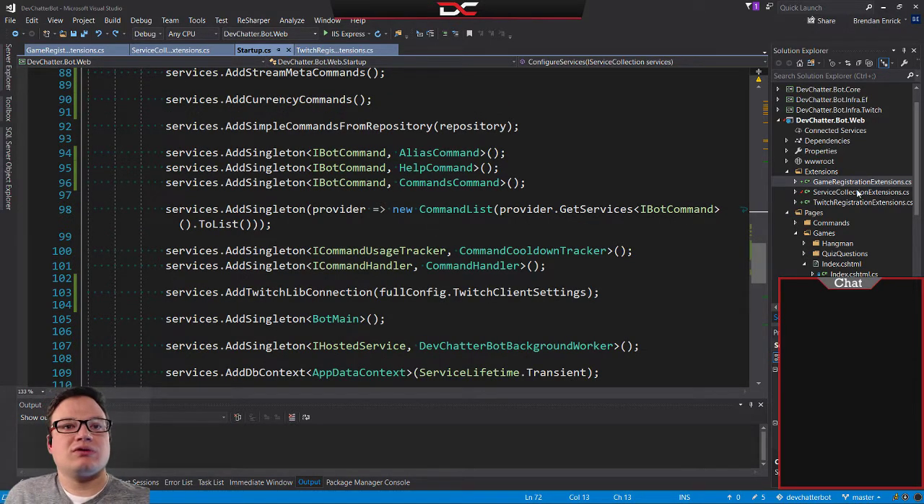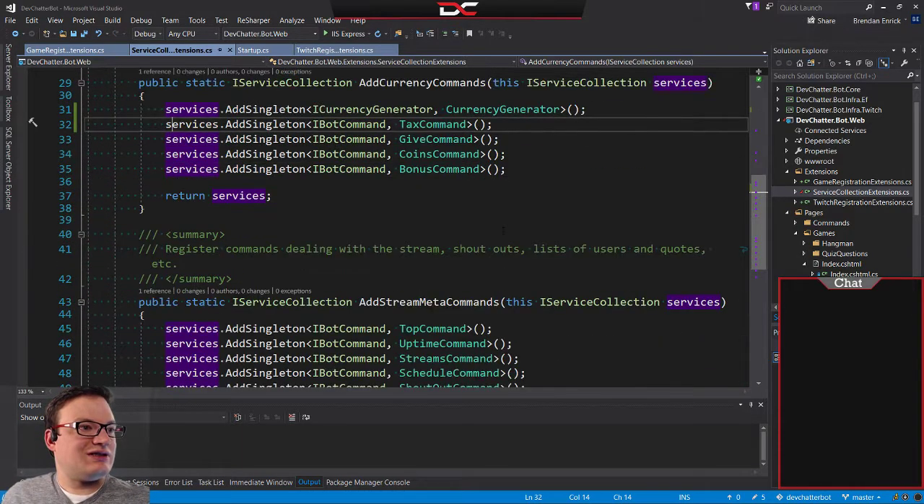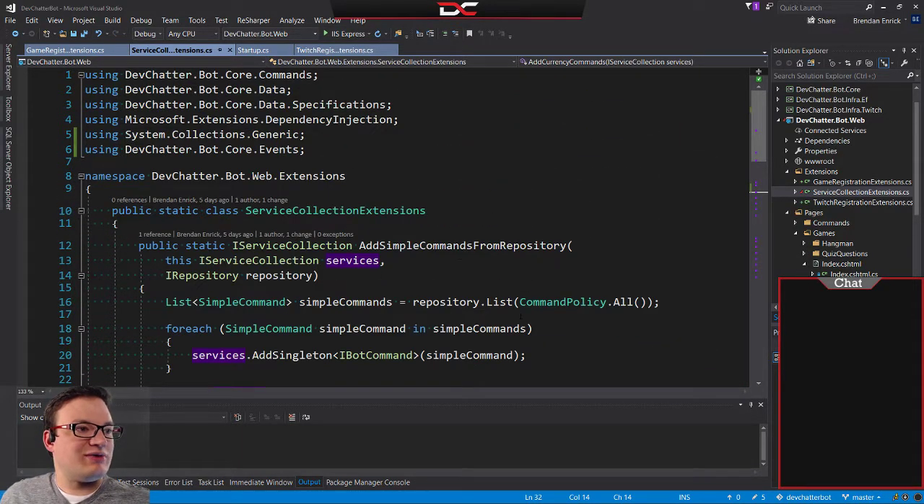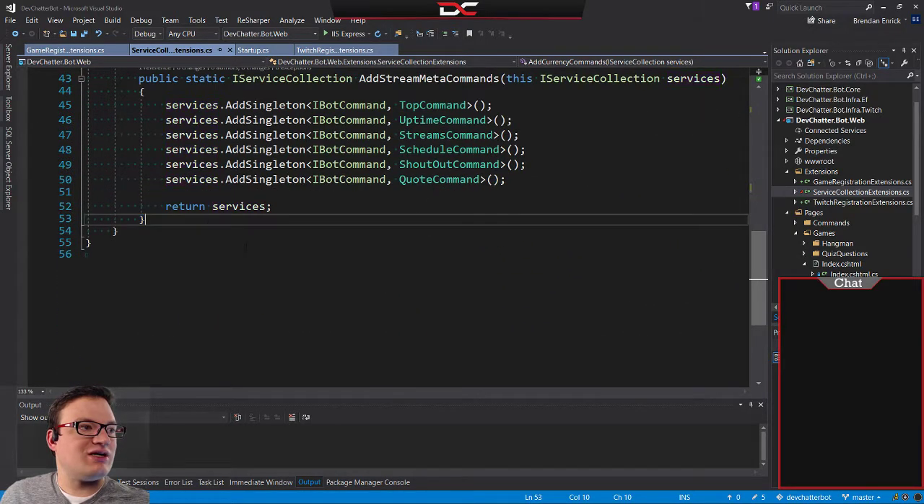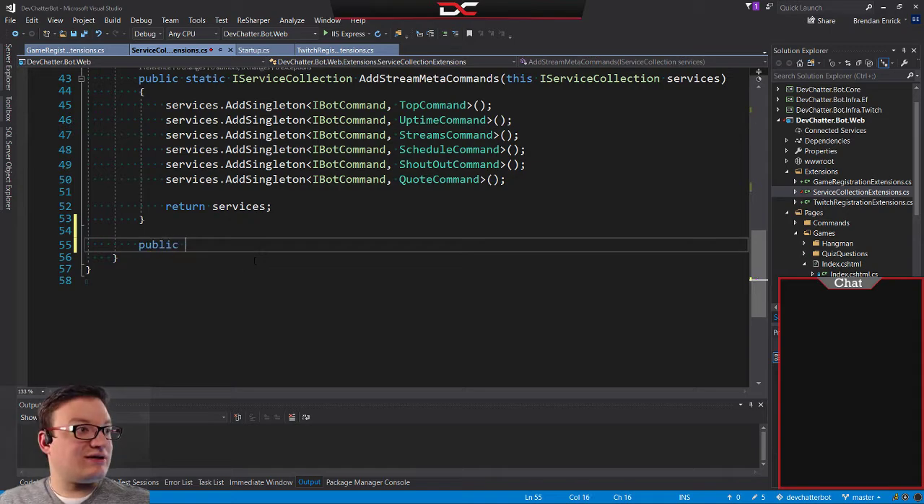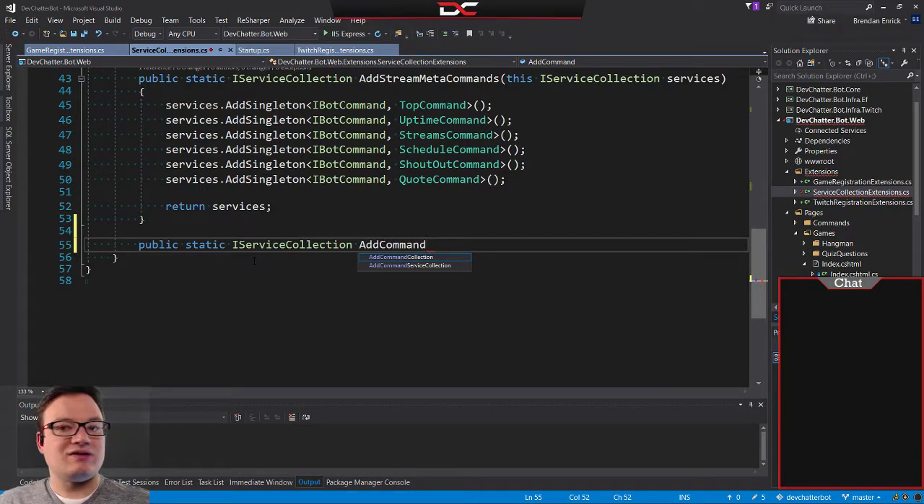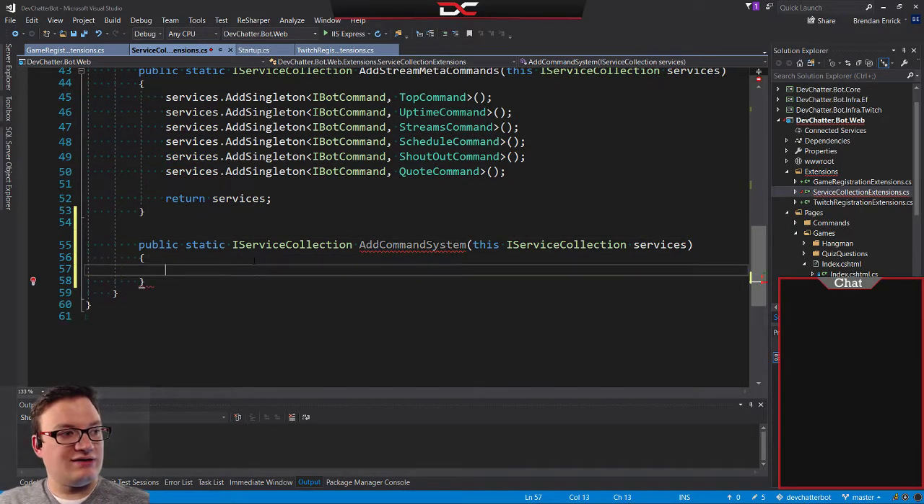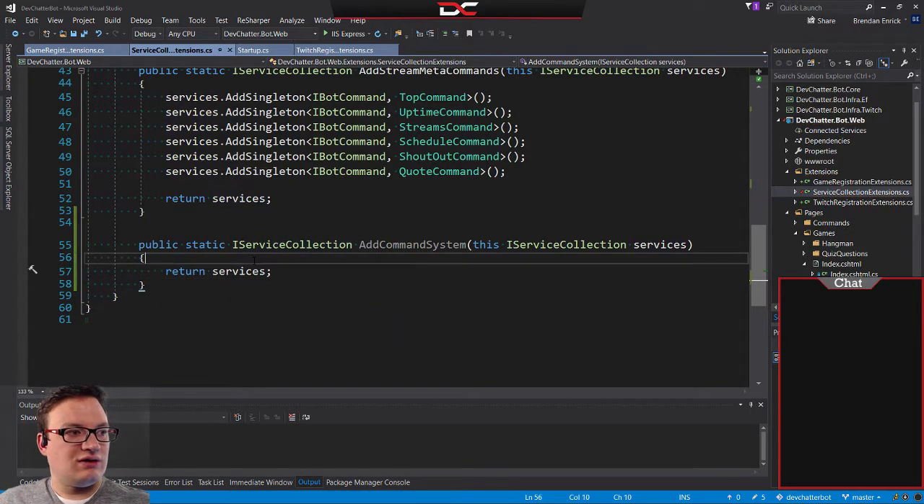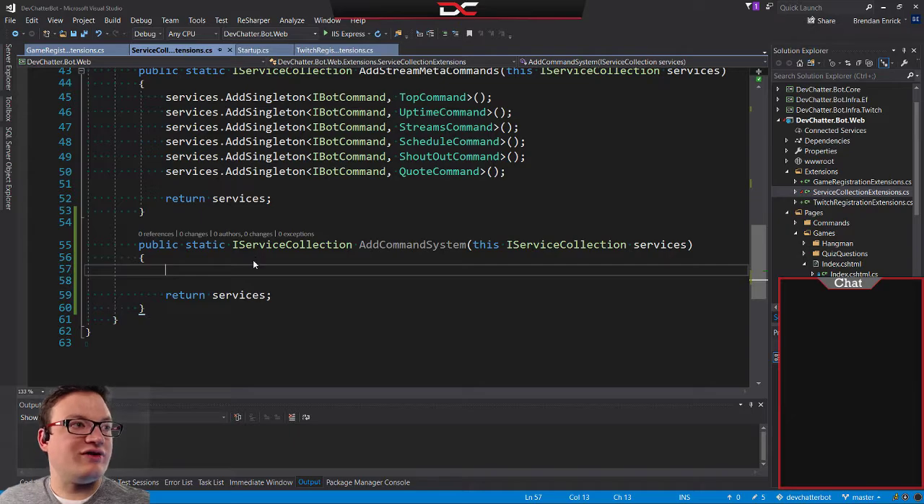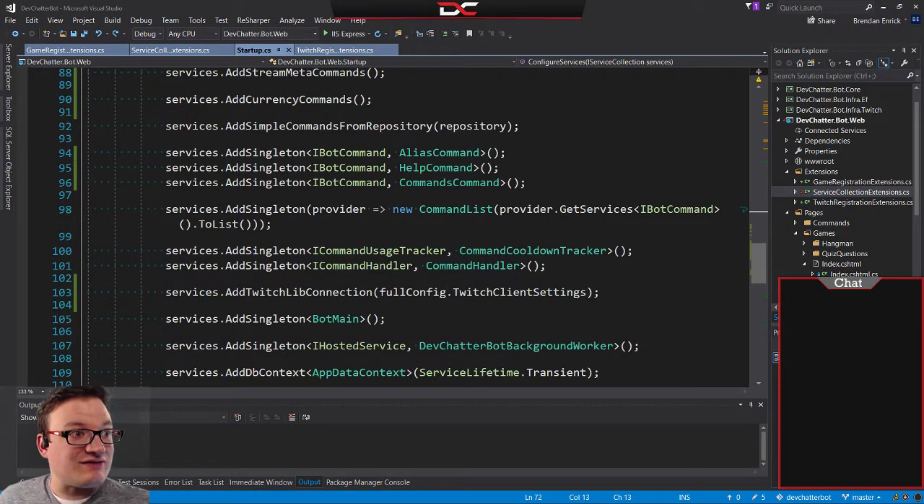Okay, so service collection one. So this is the add simple commands from repository, add currency commands, add stream meta commands. Now I want to do public static ServiceCollection, add command system, add command handling, add command something like that. ServiceCollection. We're going to call it services. Close that. Return services. And there we go. So now we're set up to move all the various servicey stuff in here instead of all the command stuff in here instead of having it out there.